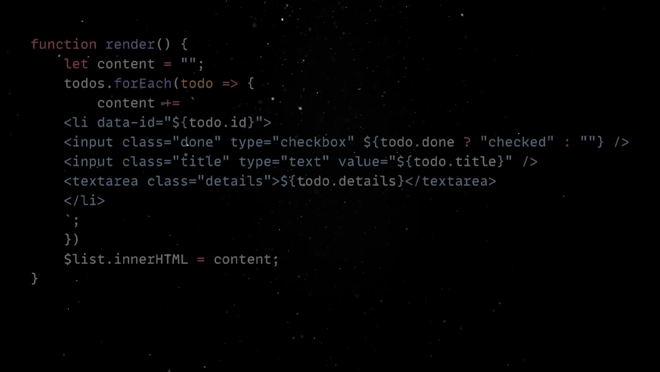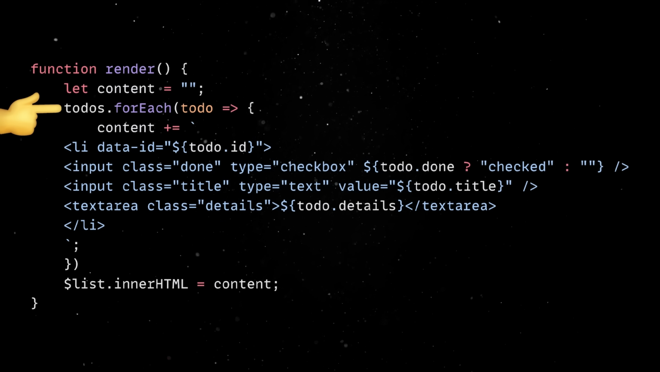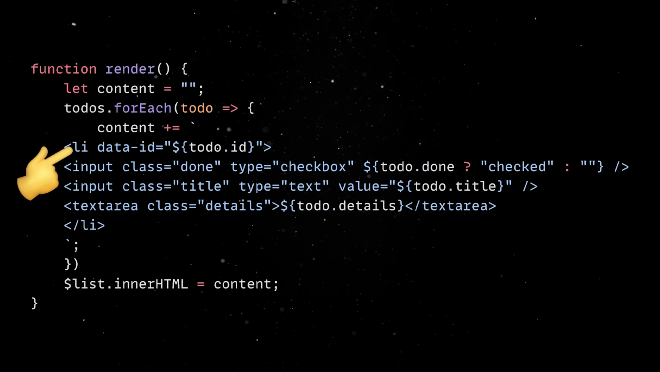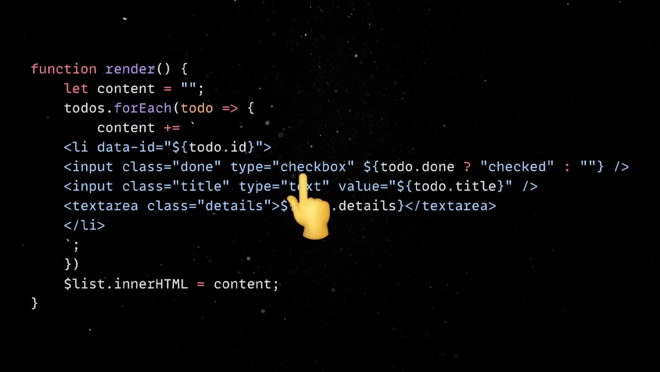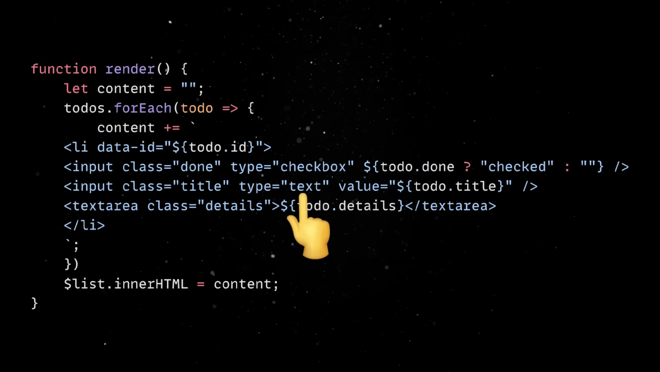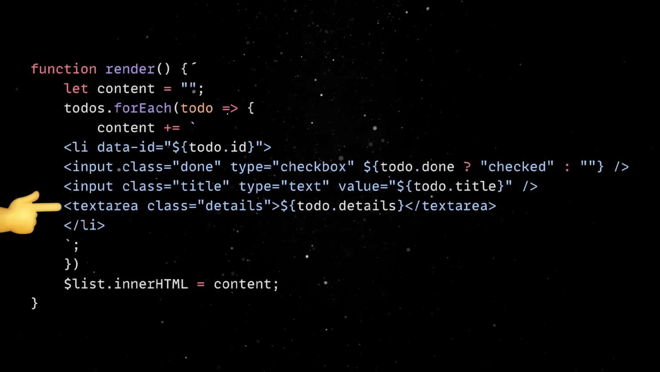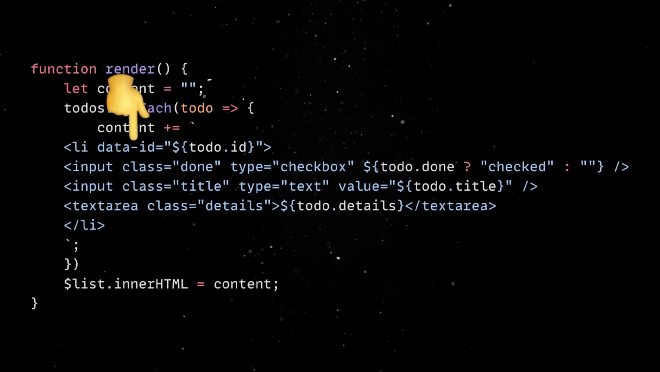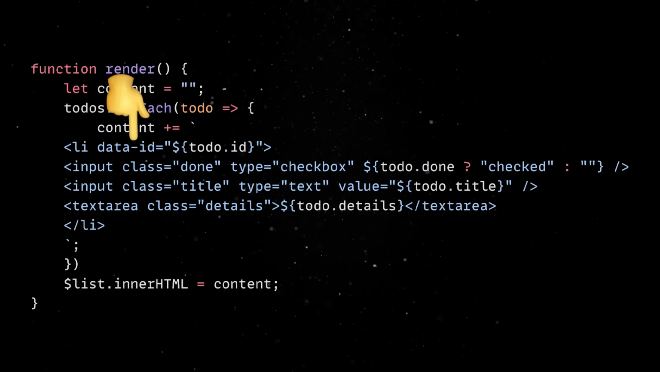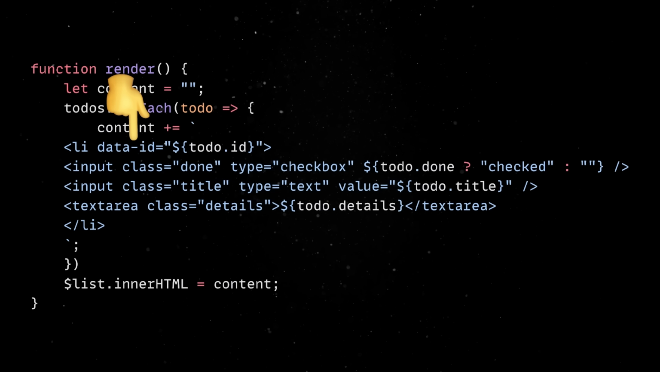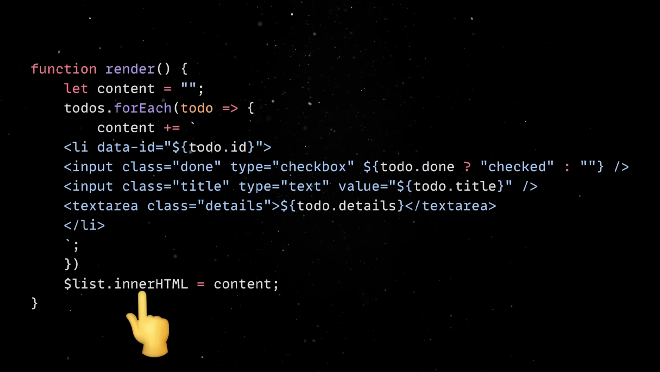Here, we'll simply iterate through the list of to-dos, and for each one, we'll define a new list entry with a checkbox input associated with the done value, a text field associated with the task title, and a text area associated with the details field. We'll also store the unique task ID as a data attribute in the DOM, since we'll need it a little bit later. This content will then replace the inner HTML of our list element.